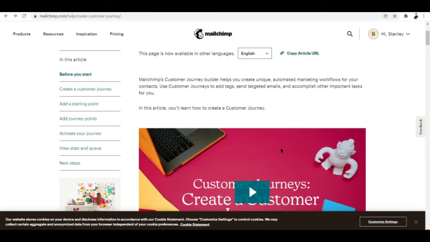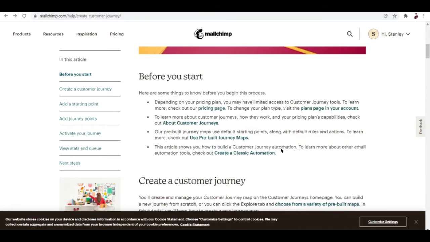In this article, let's learn how to create a customer journey. But before you start, it says here that you'll have to know these things before you begin the process. Depending on your pricing plan, you may have limited access to customer journey tools. To learn more, check out our pricing page. To change your plan type, visit the plans page in your account. There are some things that we can actually access because I'm only under the free plan as well. So, let's go about it the way we can actually do it. Next is to learn more about customer journeys, how they work, and your pricing plan's capabilities. Check out about customer journeys.